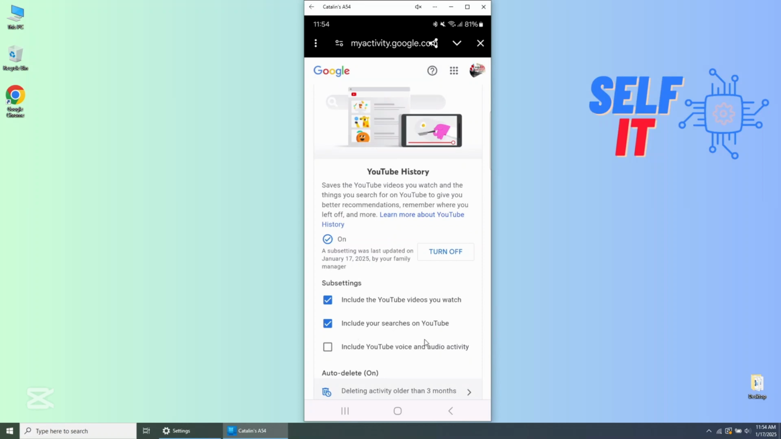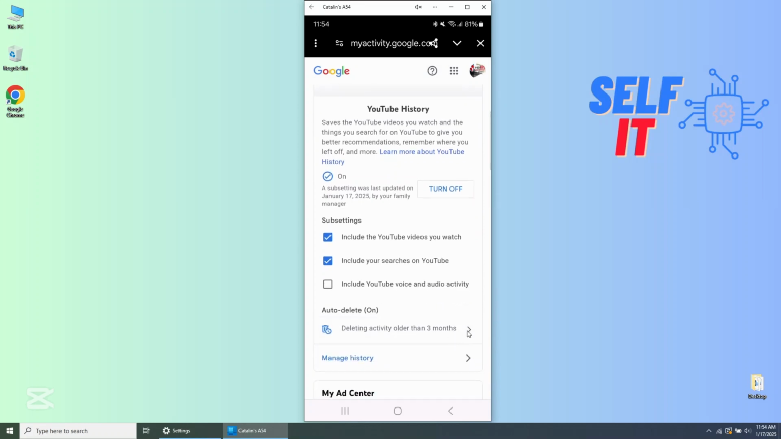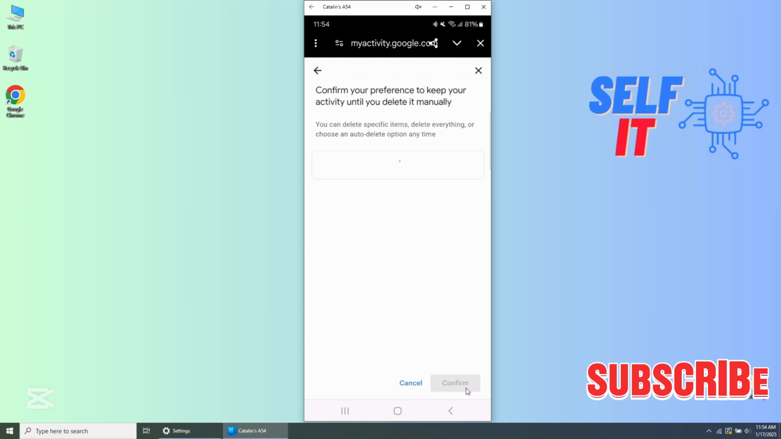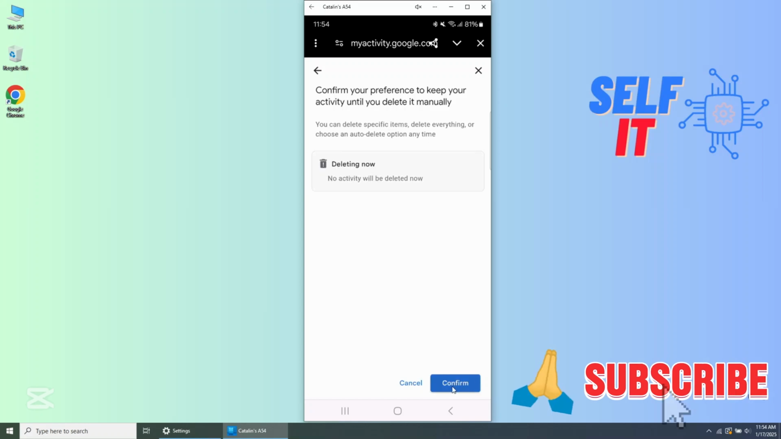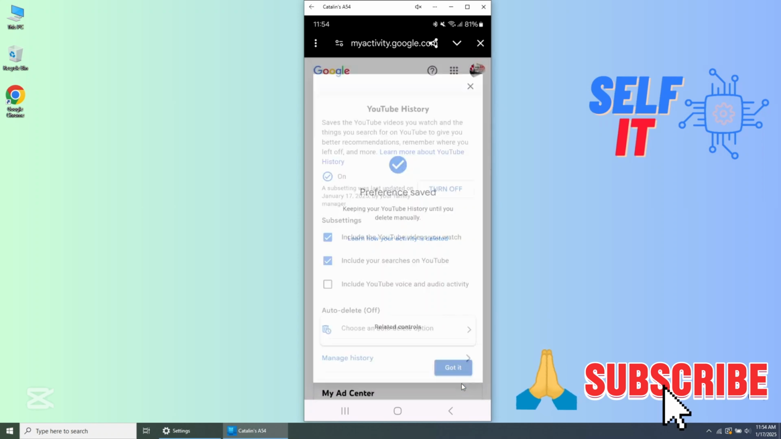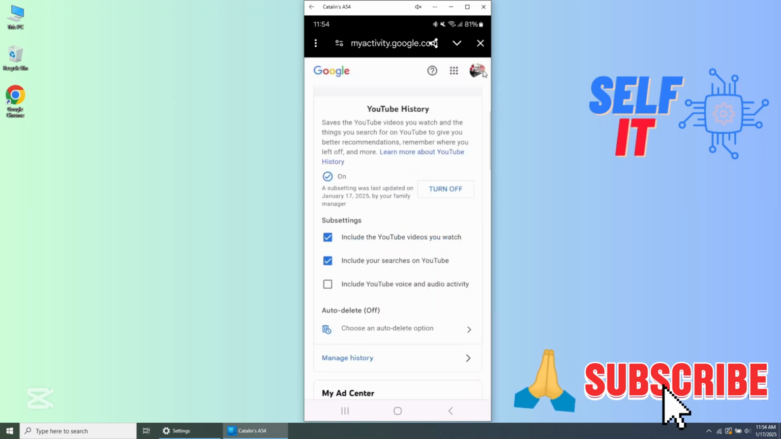If you want to save all your activity, go back to the Auto Delete option and choose Don't Auto Delete Activity. That's it. You've successfully removed your YouTube history and search activity, and set up your phone to keep or remove activity as you prefer.